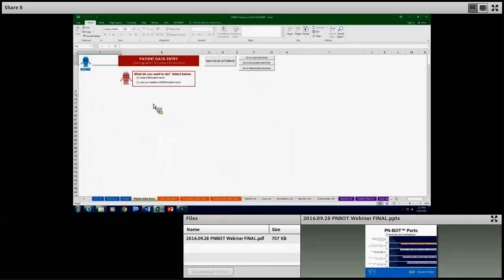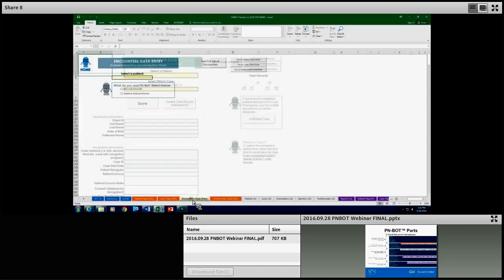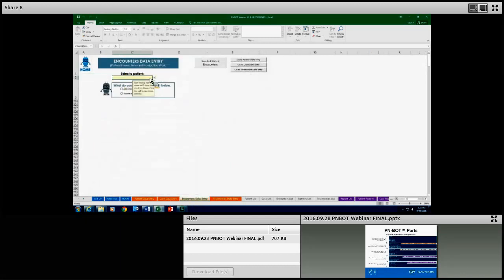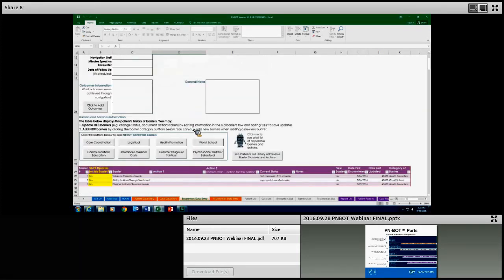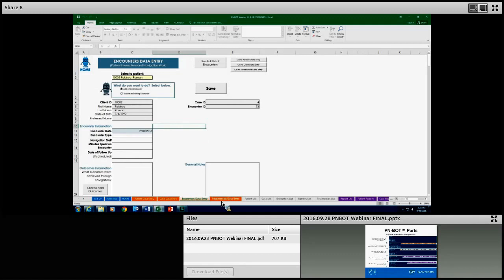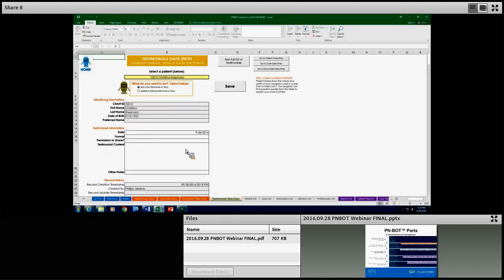So a patient data entry sheet, which I'm going to expand out, that looks like this. A case data entry sheet, encounters data entry sheet, and I actually am going to just select a random patient and click Add a New Encounter so you can see that form. And a testimonials data entry sheet, which is also one that I have to select a patient for in order to demonstrate. And then the other group of sheets following data entry are my list sheets, as I mentioned before.